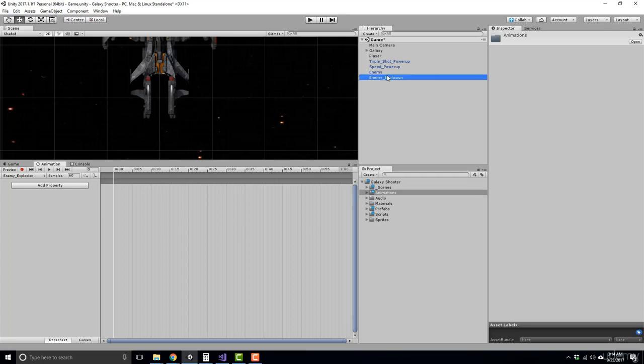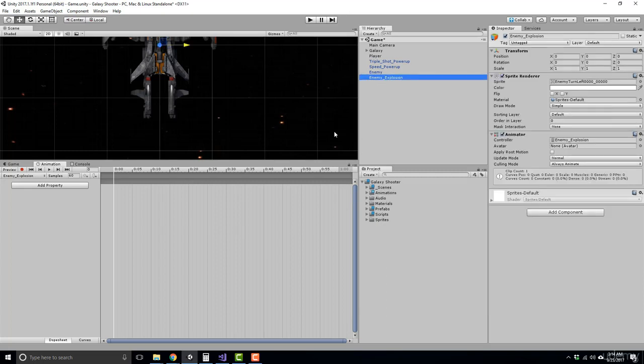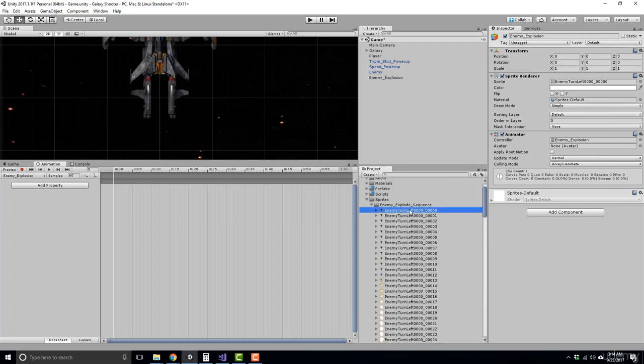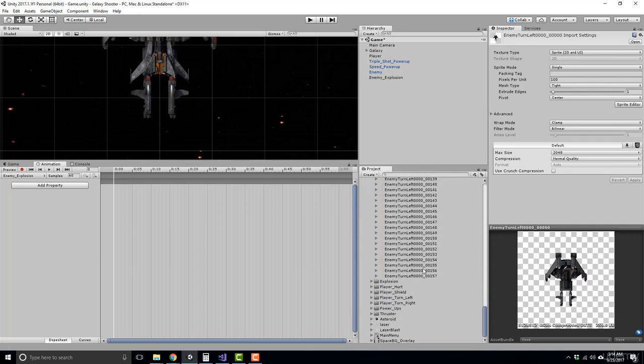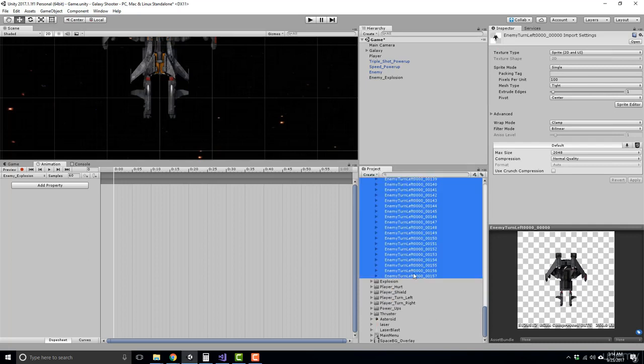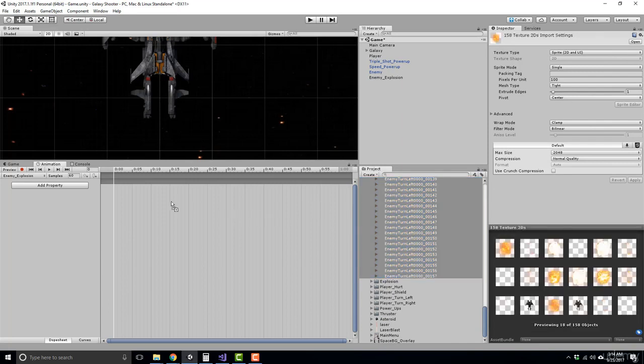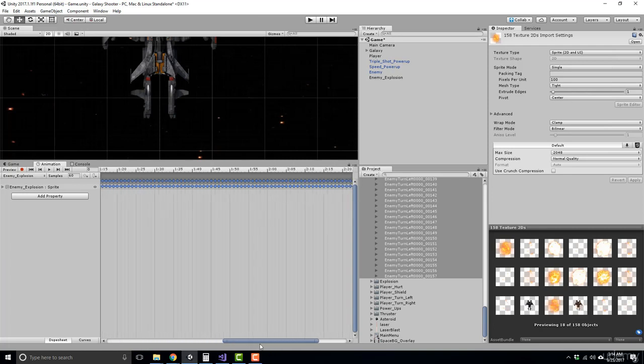So what I want you guys to do is select inside your sprites folder here, drop down the enemy sequence, and select your first frame and hold down your shift key and select the 157th frame and drag it all into here. Just drag it into the animation view. It should line up exactly like mine.